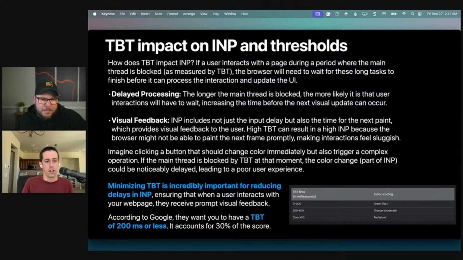Minimizing TBT is incredibly important for reducing delays in INP. According to Google, they want you to have a TBT of 200 milliseconds or less. This also accounts for the total score in PageSpeed Insights, which I don't think is as important as passing or failing. But if you care, TBT makes up 30% of that whole score. So if you have clients that are, for some reason, focused just on that 100 score, keep that in mind. TBT is a big chunk of that.